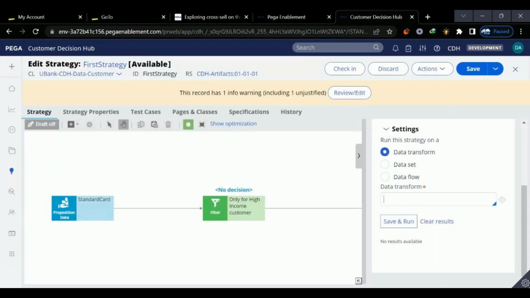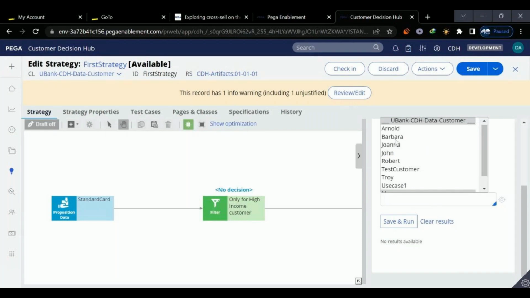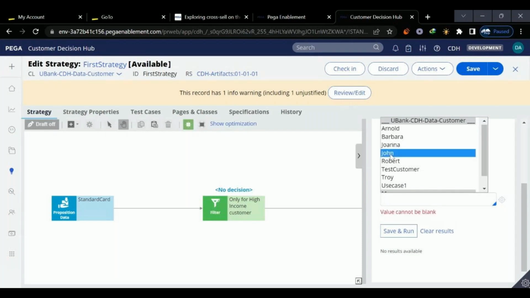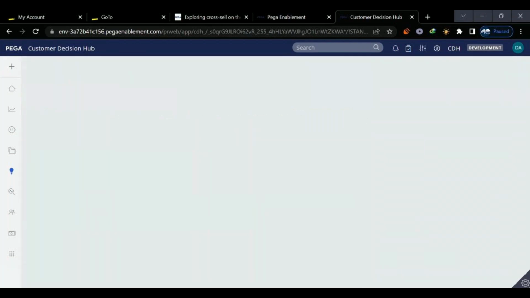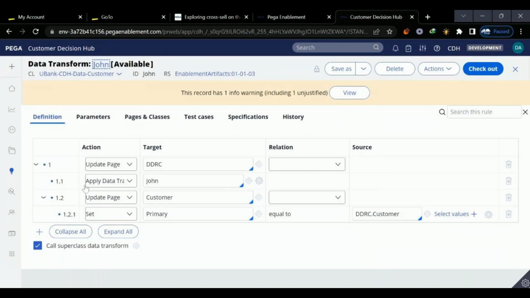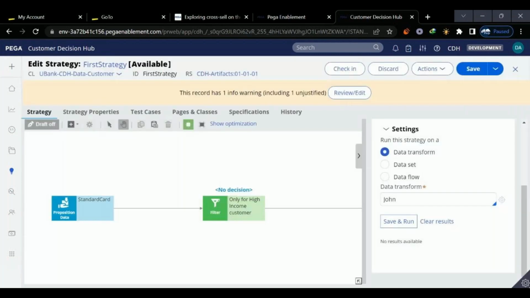Some existing customer personas are also there, like Arnold, Barbara, John, where they have given some data and they are used for testing. You don't need to deploy these, so you keep them in NBAD tests. They are only there for testing purposes.